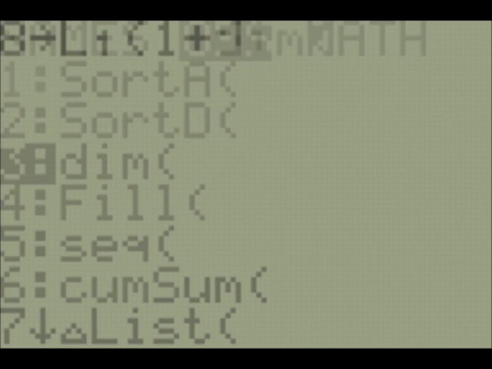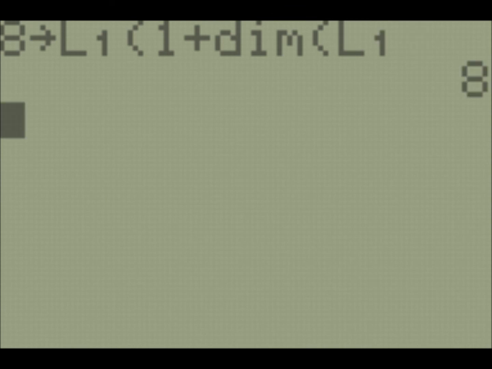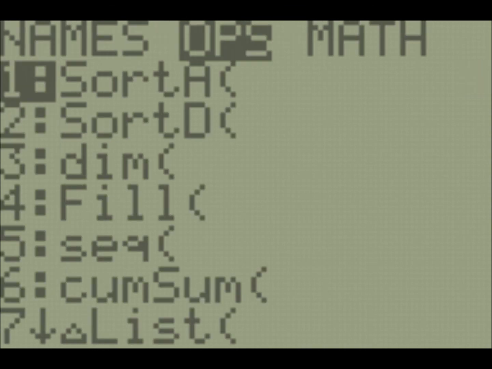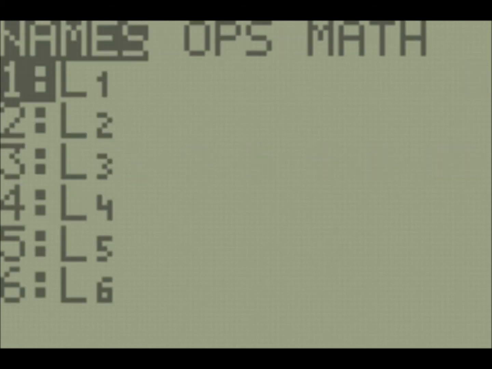And so we saw earlier, if we wanted to add a single element to a list, we can do that by storing an element in the list at 1 plus the dimension of the list. We saw that this would add a single element to the list. So it used to be 1, 2, 3, 4, 5. Now it has an 8 on the end. We can also do that through augment.